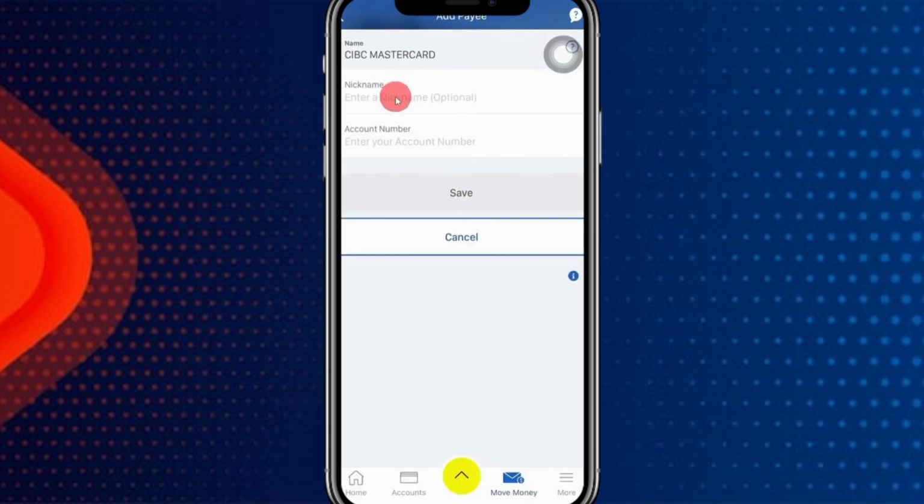After selecting CIBC Mastercard, you'll need to enter your credit card number. This number acts as your account number for this transaction, so make sure you enter it correctly. Additionally, you'll have the option to give this payee a nickname. You might want to call it something like CIBC Costco for easy reference in the future.